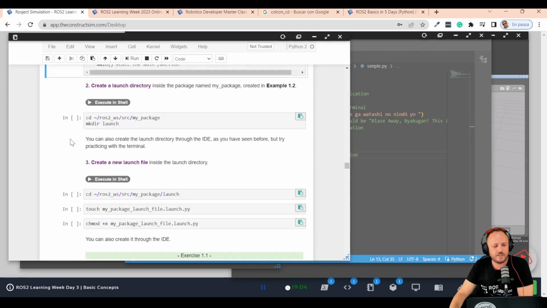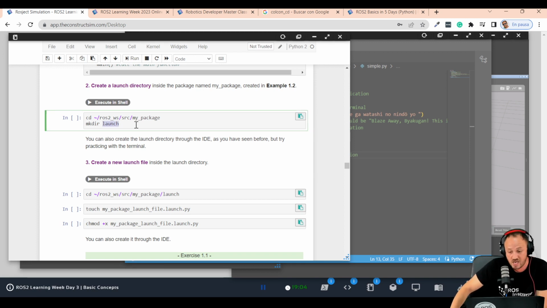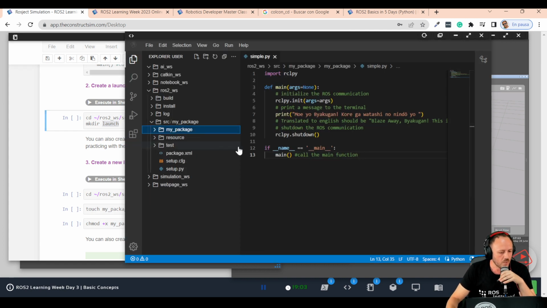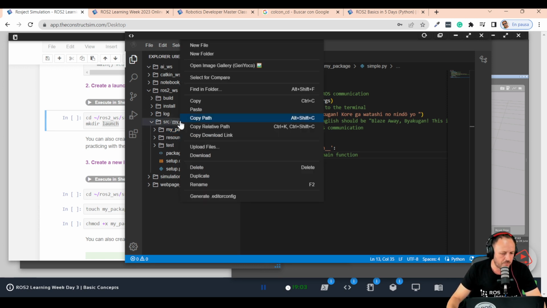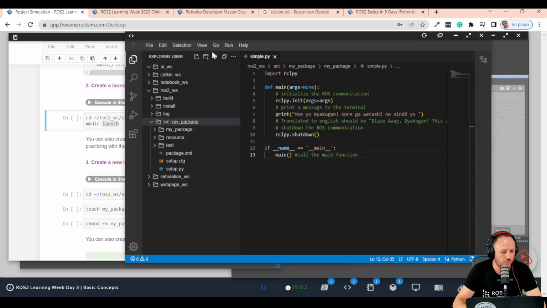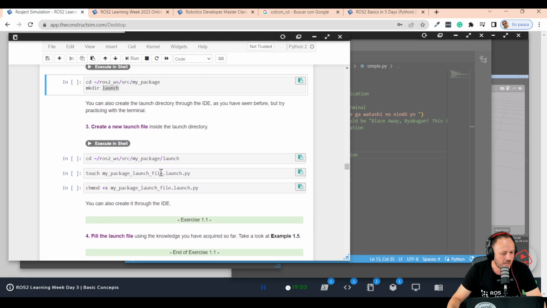Okay? Then, the next thing that we are going to do is to create a launch file in order to start this ROS2 program. Launch files, you are always going to put them inside a launch folder to have them organized. So in our package right now, we don't have this launch folder. So let's create it. Let's right click on the package, new folder, and create a new folder named launch. And then inside this launch folder, I'm going to create the new launch file. Here, as you can see in the notebook, there are instructions to do it through the shell, through the terminal. So you can do it as you prefer.